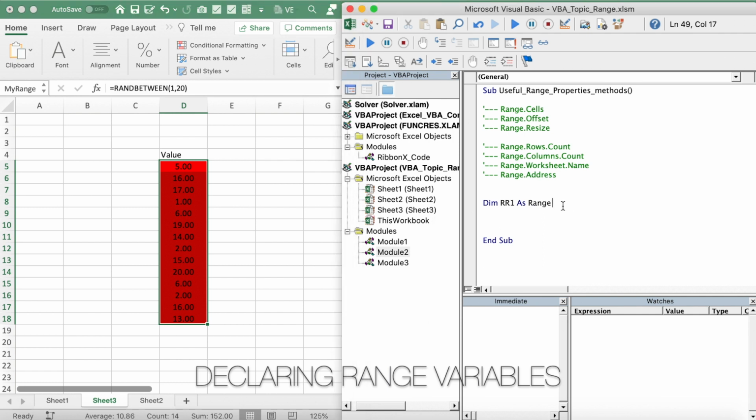Further, we shall be applying the property range.cells and the methods range.offset and range.resize onto this variable RR1, and the output will also be a range. To assign that output, we need another range variable. So let's dim RR2 as range. So currently we have two variables, RR1 and RR2, of the type range.